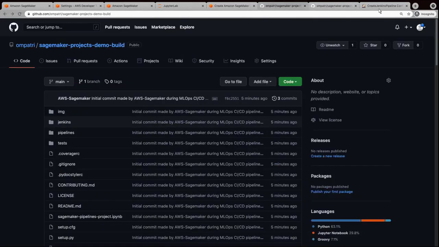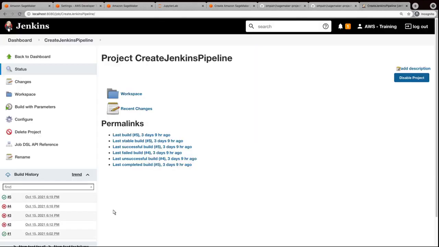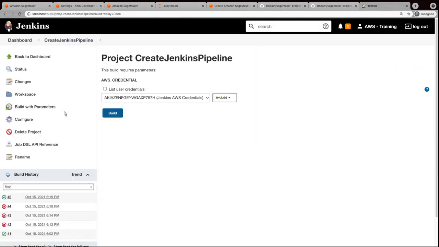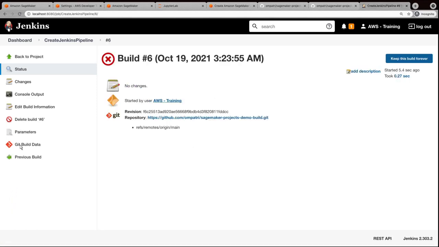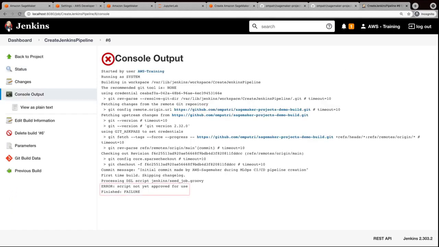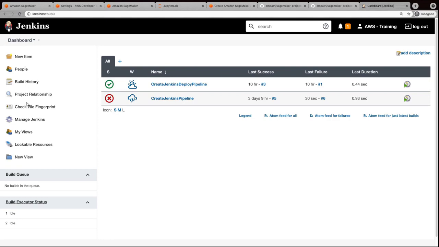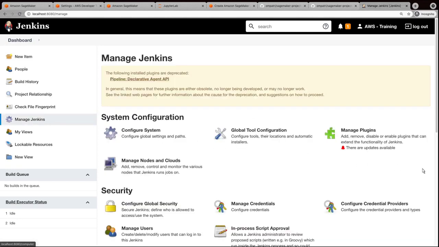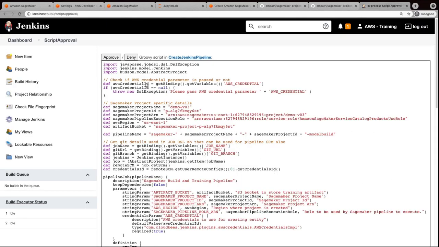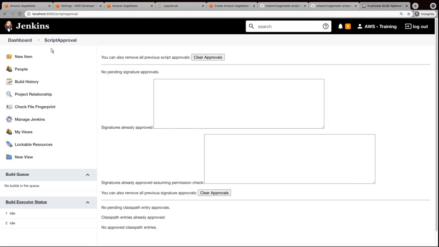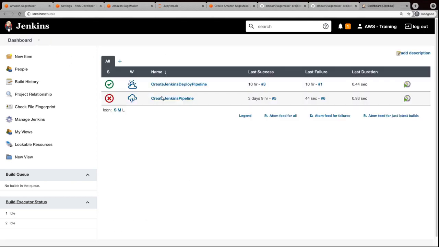Let's return to Jenkins, save the project, and build the pipeline. Let's take a look at the console output for this build. As you can see, the build failed because the script is not yet approved for use. Let's fix this. Notice that one script is pending approval. We'll approve the script. Now that the script has been approved, let's return to the project and rerun our build.